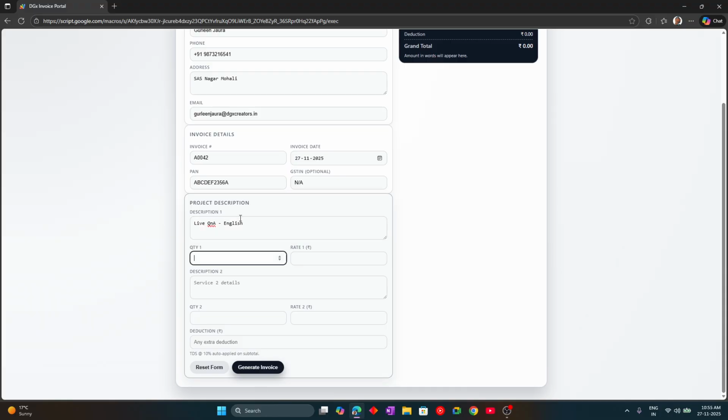Quantity: I have been approved with 50 questions, and the rate is also mentioned. The rate will be mentioned on the sheet also. For example, for this sake, let's say it's 80. In description 2, let's say it's live Q&A science, quantity. Let's keep it the same, 50 with the same rate. And deduction, so let's say I have a deduction of 1000 rupees.